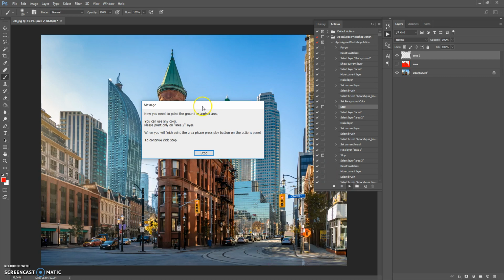And after 1 second, the first message from Photoshop: now you need to paint the ground or asphalt area. You can use any color. Please paint only on area 2 layer. When you finish painting the area, please press the play button on the Actions panel. To continue, click stop. Okay, click stop.